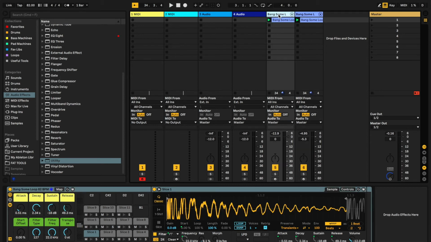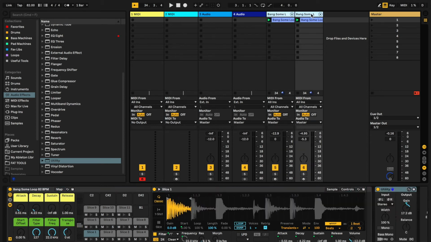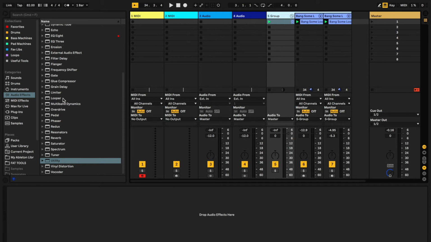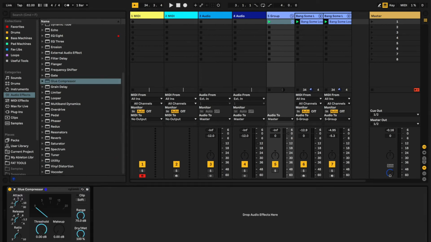What we'll do now is to group the two channels together, add a glue compressor for cohesion with about 2 to 5 dB of compression, and use the makeup gain to replace any loss of volume. You can see there's a difference to the response behavior of the glue compressor with and without the transient layer.